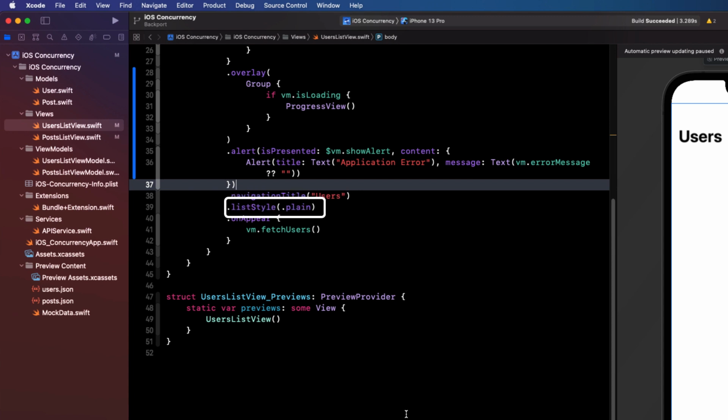The observant of you will notice that the list style is not complaining about my using .plain instead of using the full instance of the PlainListStyle struct that we had to do in Xcode 12. And it appears that the new style options have been backported, so we don't need to do anything to change them.